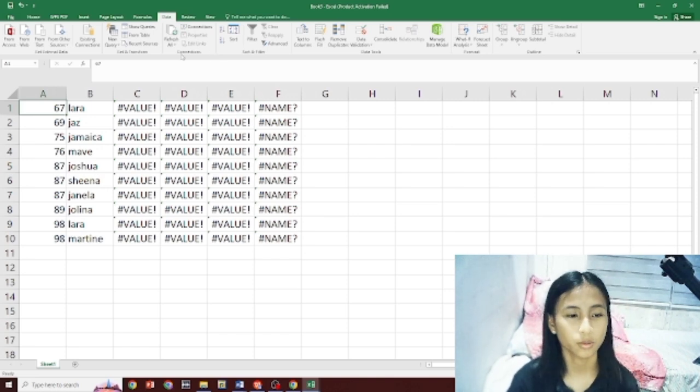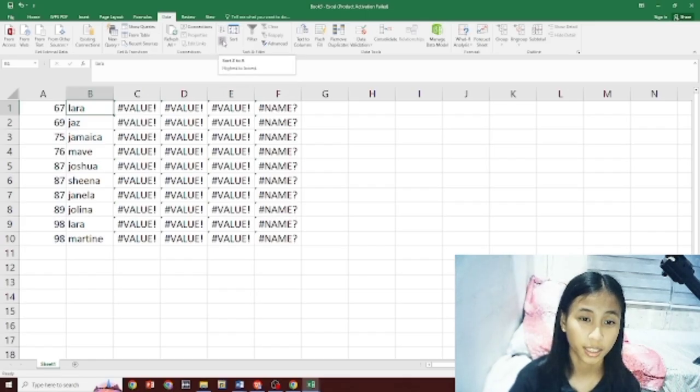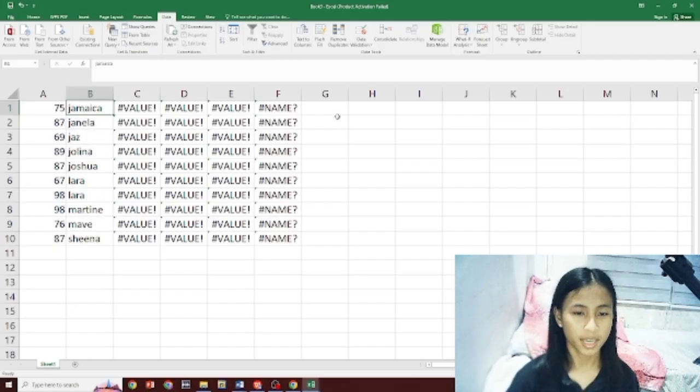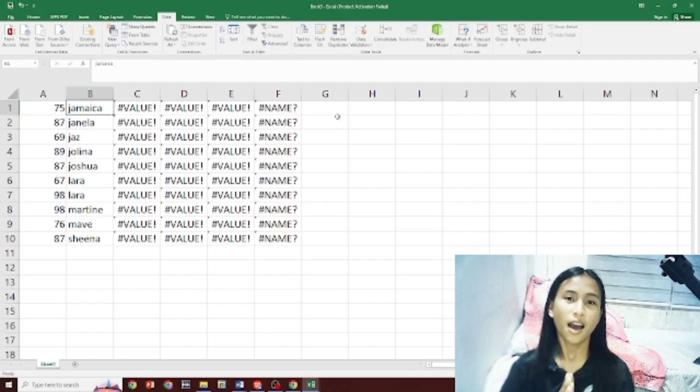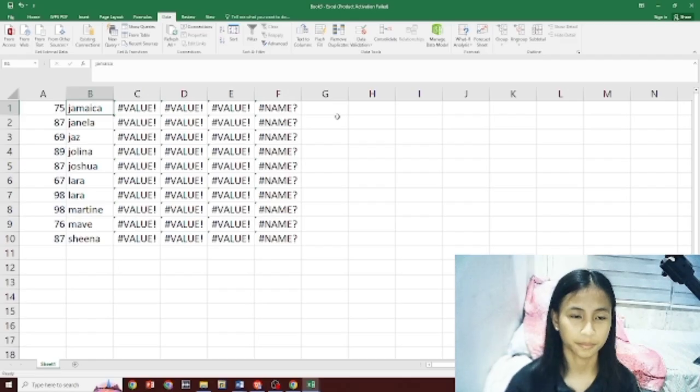Let's also go to column B. It's the same as in column A. Let's click lowest to highest or highest to lowest. And that's it. Our next and last step, let's create a chart in column A.